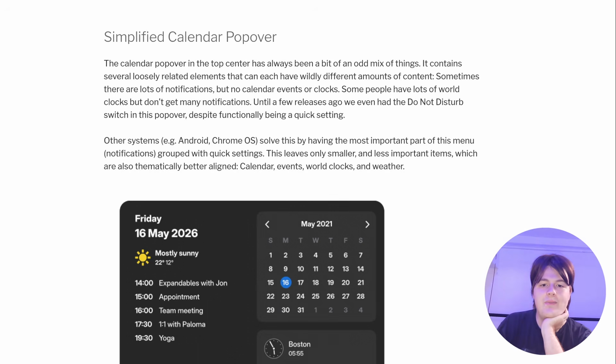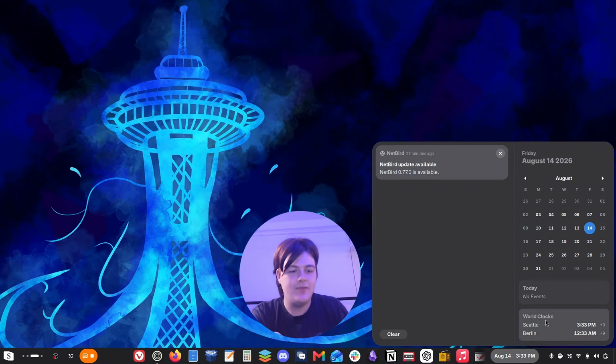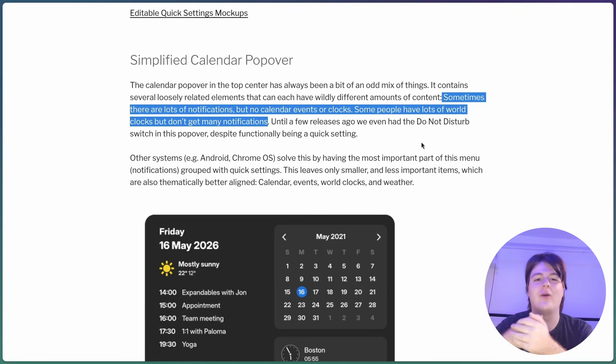Now, combine this because they want to simplify the calendar view. They say the calendar pop-up has always been an odd mix of loosely related elements that have wildly different amounts of content. Sometimes there's a lot of notifications but no calendar events or clocks, and lots of world clocks but not many notifications. That makes sense. For example, I work for NetBird, which is a German company. So sometimes when I'm online, it's midnight in Germany, so I personally have a German world clock because of that. But before I worked at NetBird, I would have never needed that feature at all.